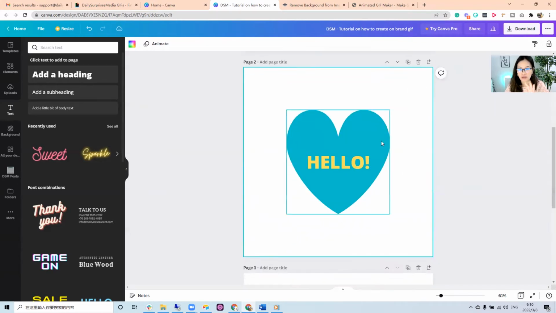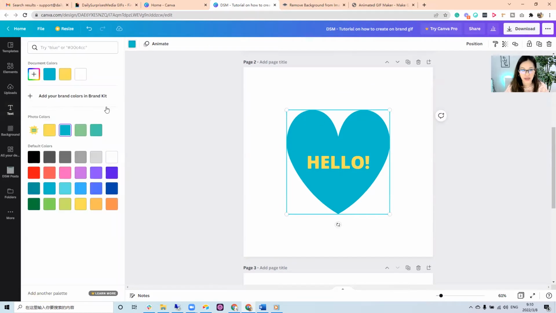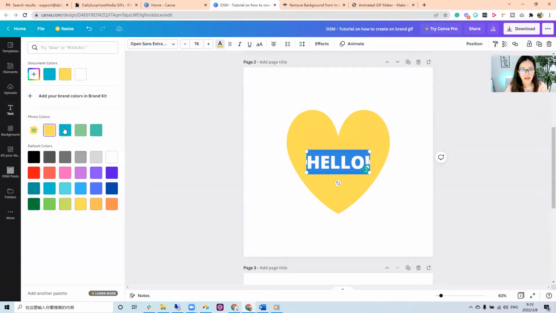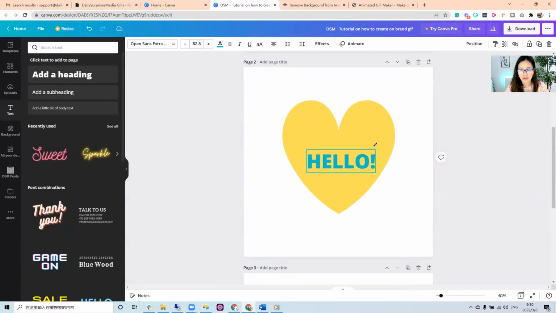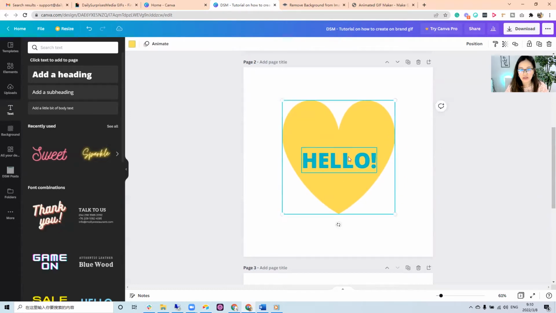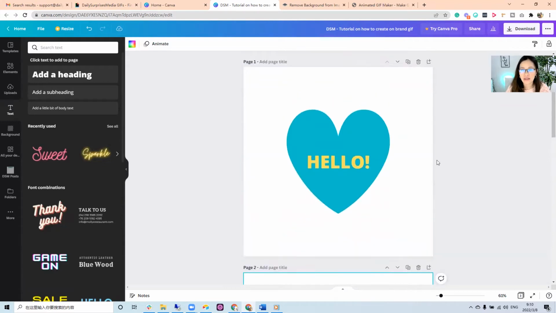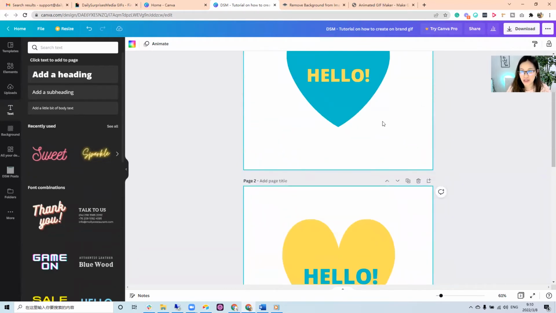For me, I really want the heart to go bigger, smaller, and shift a little bit, and then the heart color also changes. So I'm going to make this heart yellow, and I'm going to make the writing back to my brand blue. Then I'm going to make the font a little bit bigger and move the location of the writing a little bit, so that I have two on-brand pictures already, which I'm going to merge into a GIF.